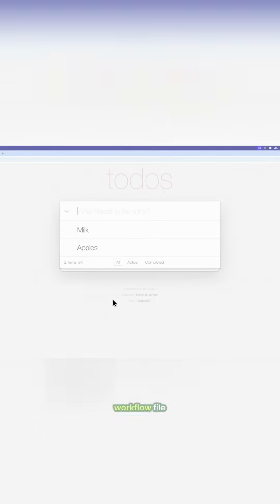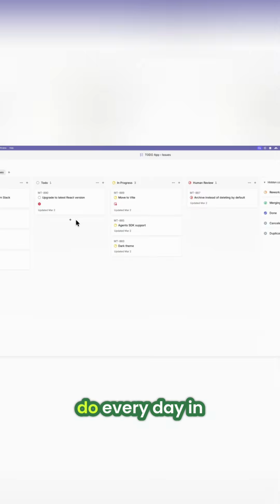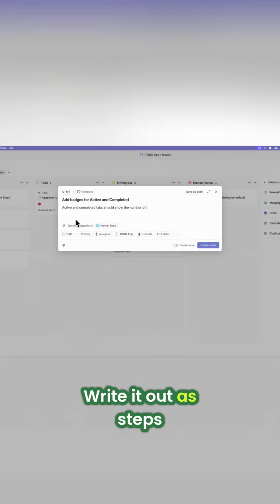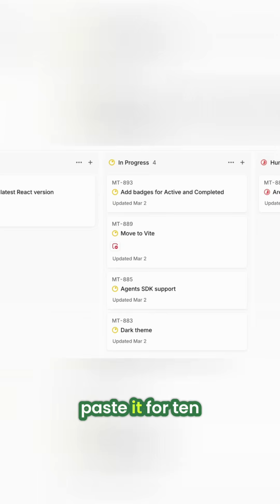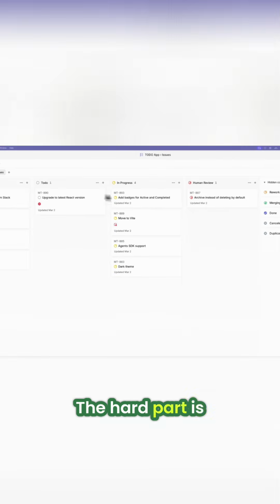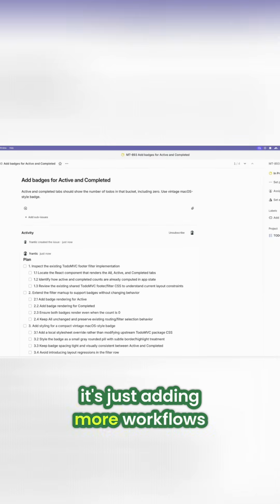Fourth, you write a simple workflow file. Pick one task you do every day in your business. Write it out as steps, then run it. That's the whole setup. Once you have it running for one task, you can copy and paste it for 10 more tasks. The hard part is the first one. After that, it's just adding more workflows.